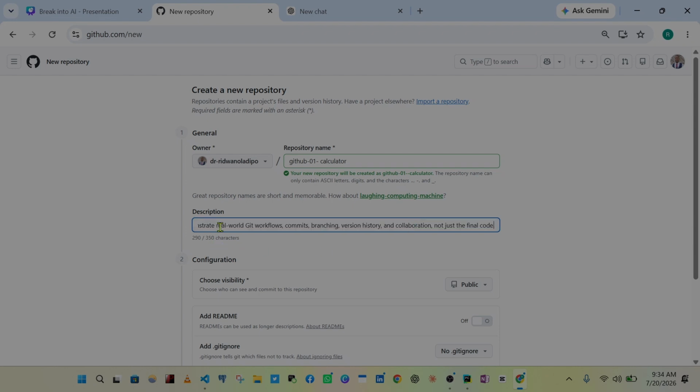So we have 250 characters. So now we have only exhausted 290 characters. Git and GitHub, learning repository, beginner-friendly project. Just a short description about your project.